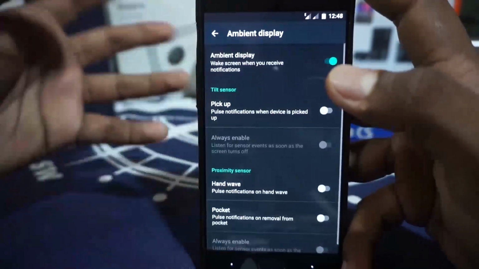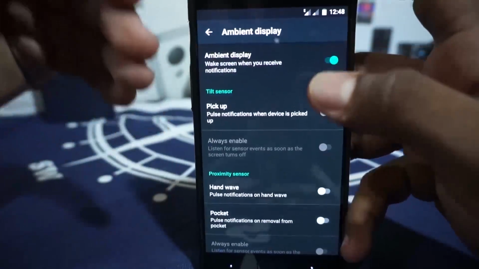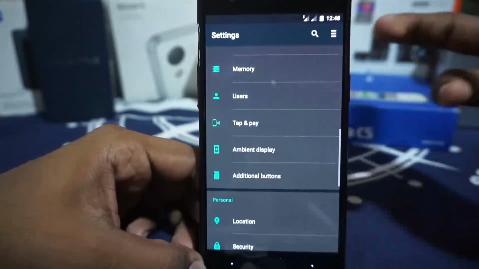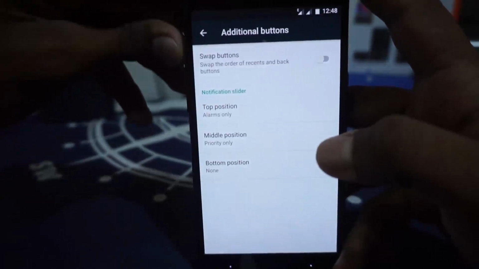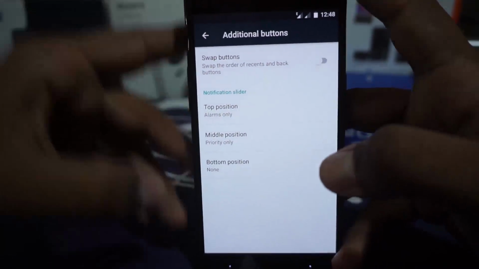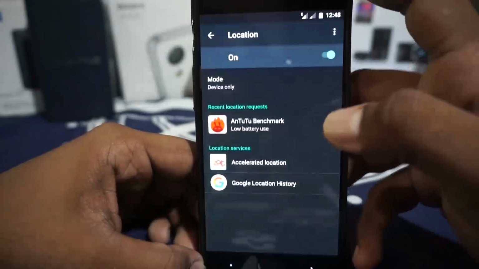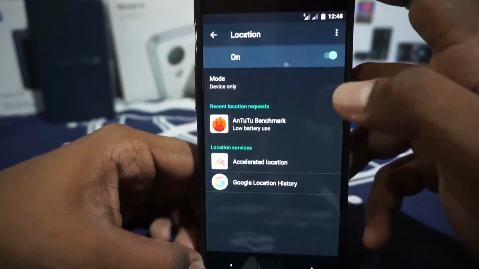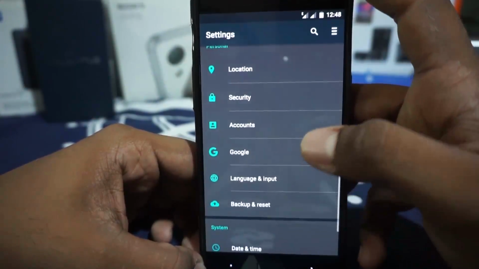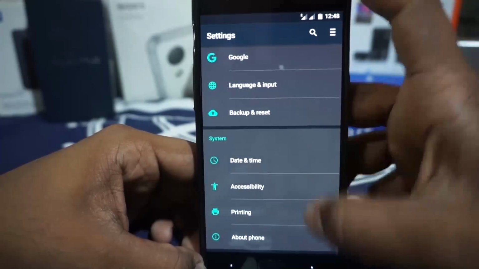On the other stuff, you do have ambient display where you can select the tilt sensor and proximity wake sensor, and with the hand wave and all that. Additional buttons are working, and you will be able to get that working, so pretty nice to see. Location settings, all of these are basically the normal stuff which you will be seeing, so nothing special in here.